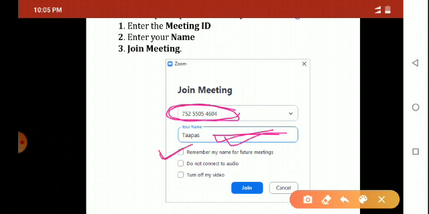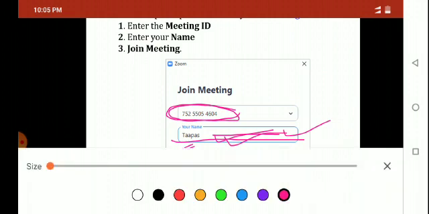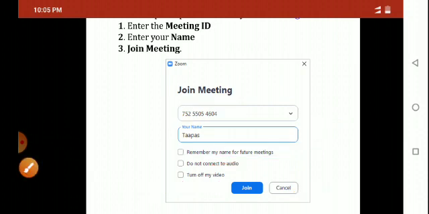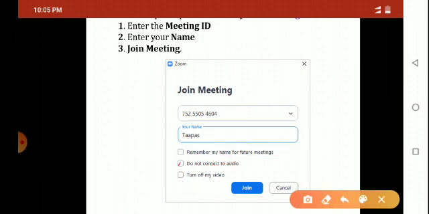If you click this box, then your name will be remembered by the computer for future meetings. For future meetings, you have no need to type your name. But remember one thing: you must not click on these two boxes, this box and this. You must not click these two boxes.